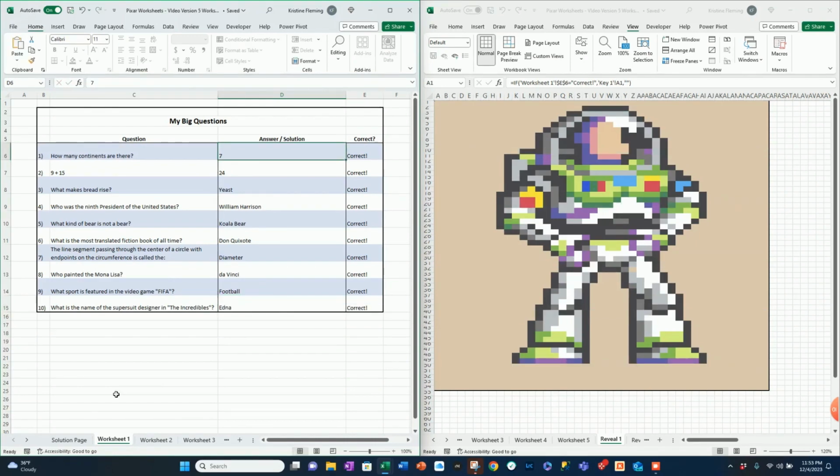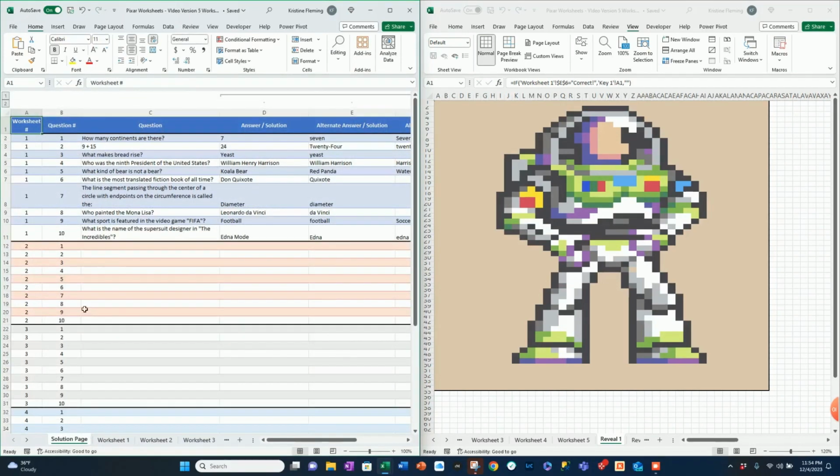And once it's completely done, you'll see the image on the right is all the way filled in, and there's our Buzz Lightyear. Moving on to the next one, you would just go right along the same way. So worksheet 2, reveal 2, worksheet 3, reveal 3. Back to the solution page is where you have all your questions and answers.